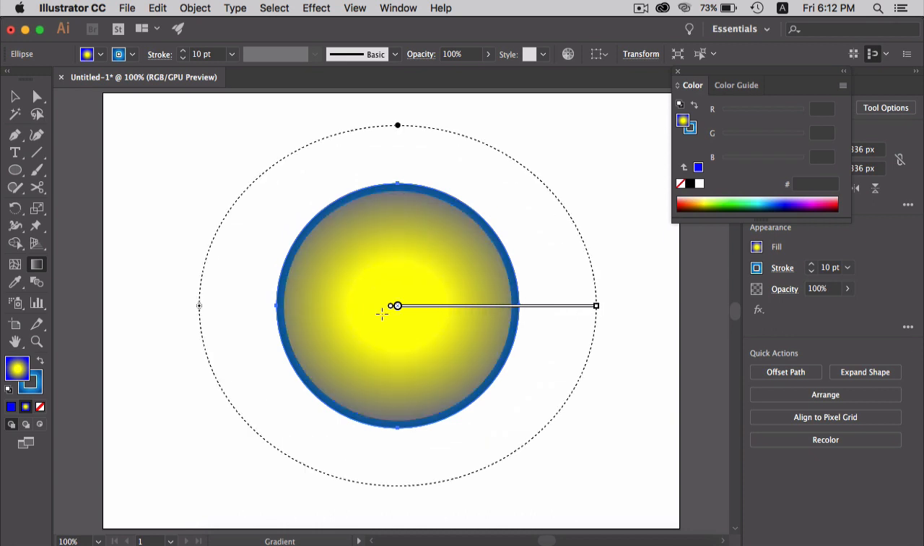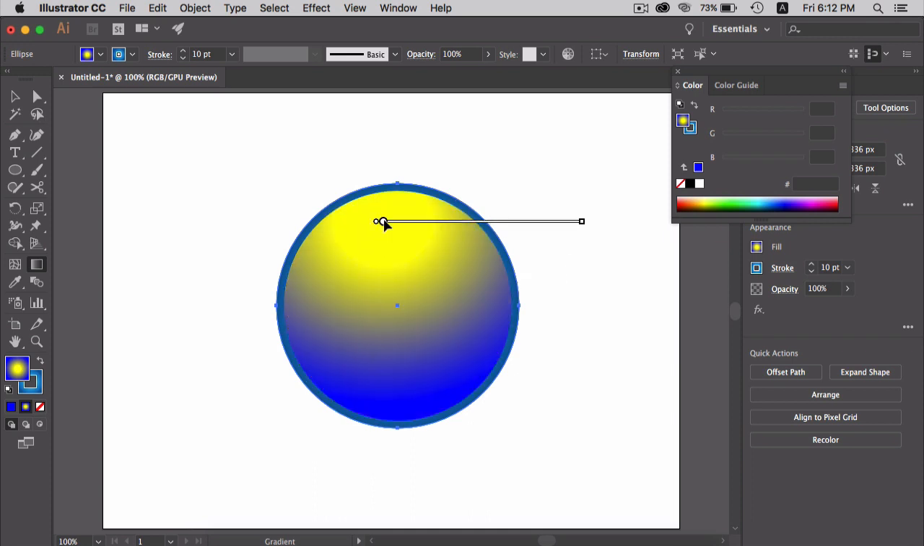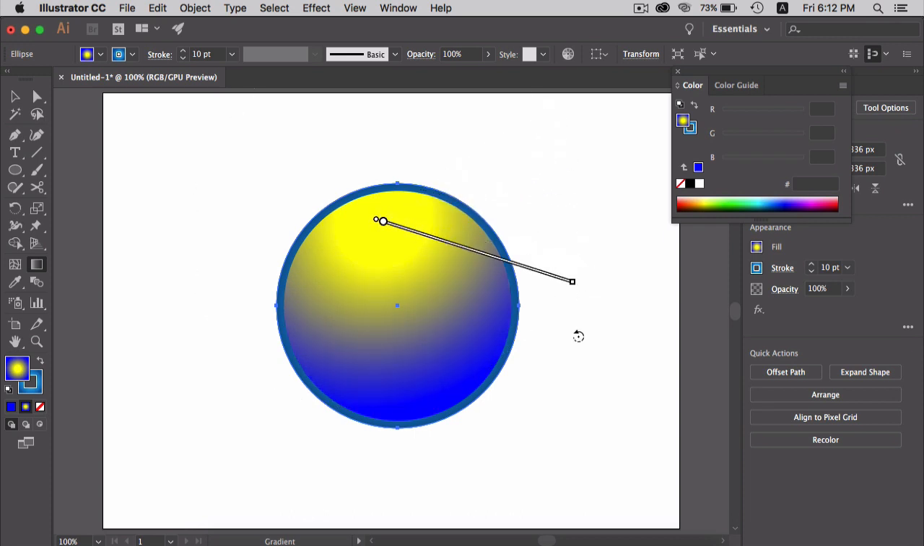So if you click and drag from this black circle, you can change the location of the gradient. You can even rotate the annotator if you like. Just take the mouse to this location, and when the rotation handle appears, just click and rotate. So this is all about the gradient tool in Illustrator.